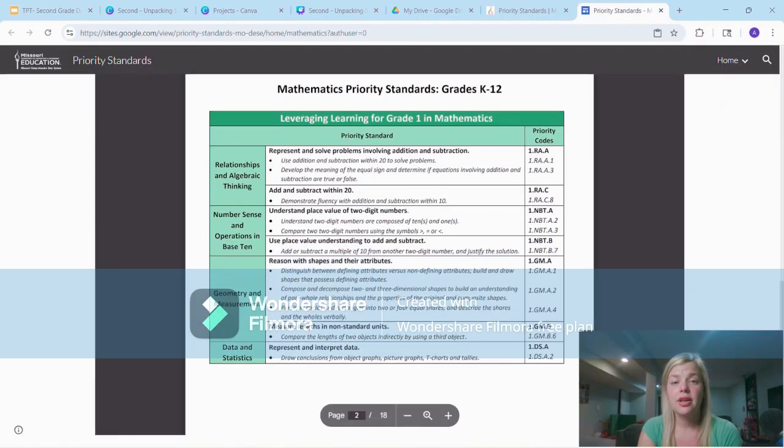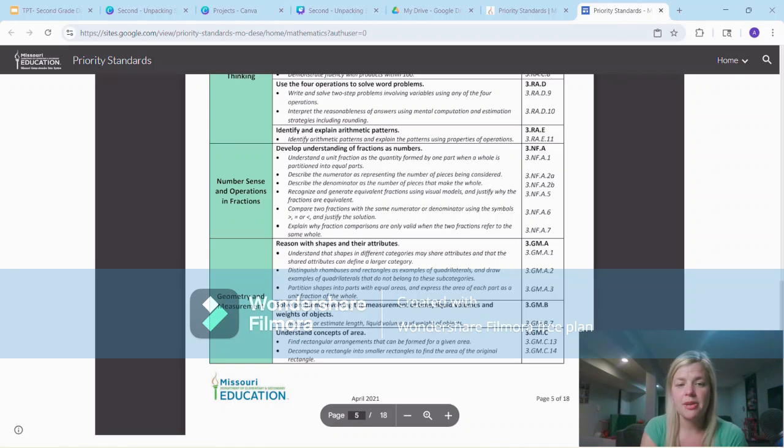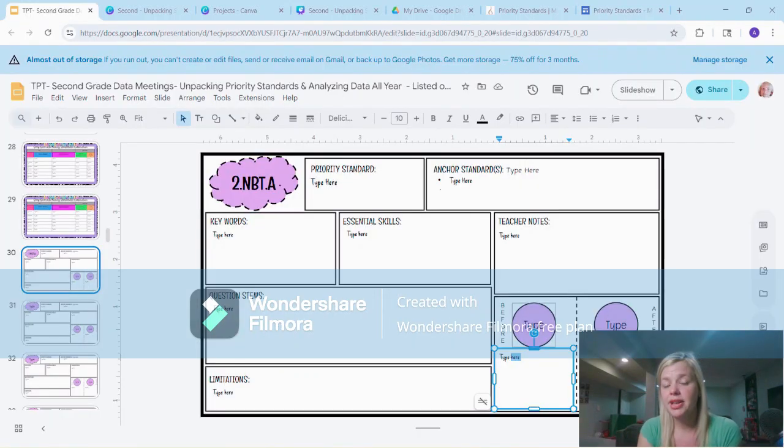So then you can also go here and find third grade. I just figured that out, you type it in. So that's how you complete that. That's just for one priority standard. I have slides for ELA and for math, so that you have both subjects that you can cover.